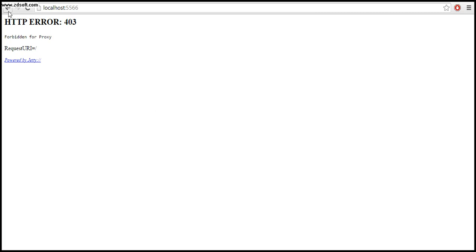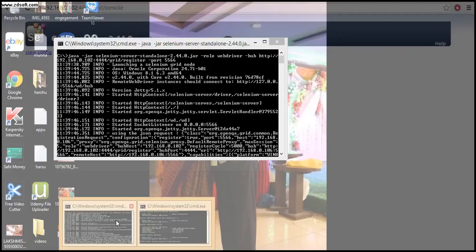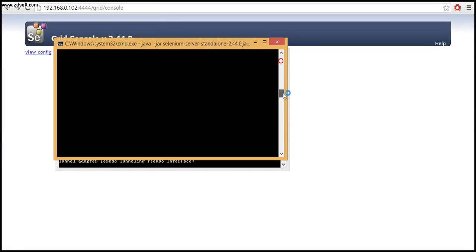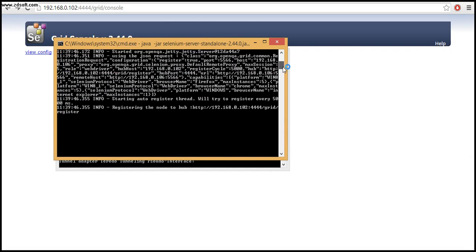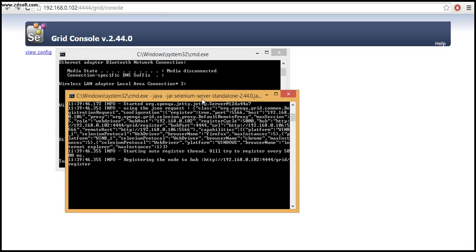Okay, is it started? Yeah, it's still registering, starting auto thread. Okay, let me wait for a few seconds. So yep, I think it got registered. It says that it registered. Okay, so now this node has started listening to the hub. So how do we know that this node got registered to that hub? How do we check?